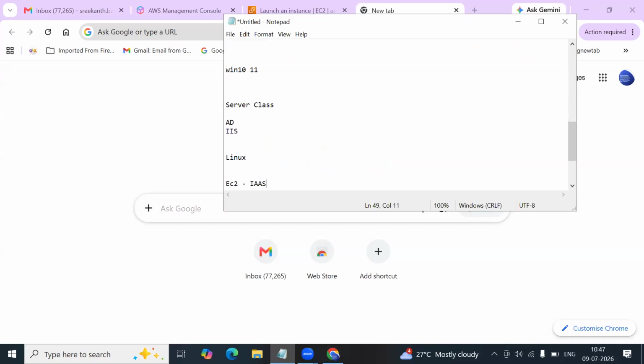Then, can you tell me which type of service EC2 comes under? Is EC2 IaaS or PaaS? Infrastructure as a Service itself. EC2 comes under IaaS. Okay, then what about RDS? RDS stands for Relational Database Service. Does RDS come under IaaS or PaaS? It's a PaaS-based service. What is the meaning of PaaS-based?